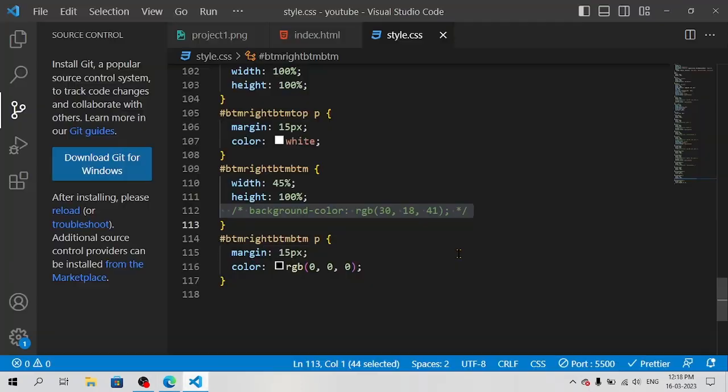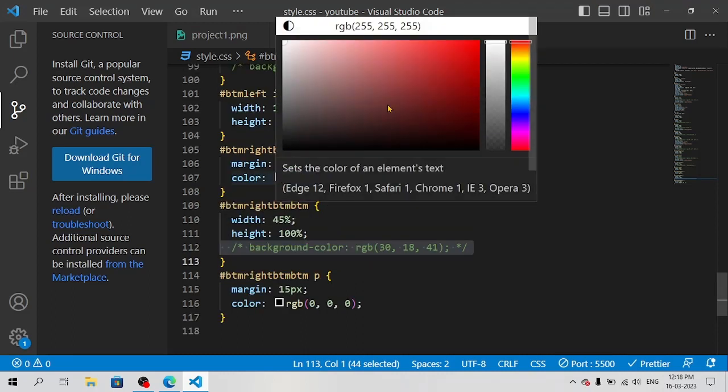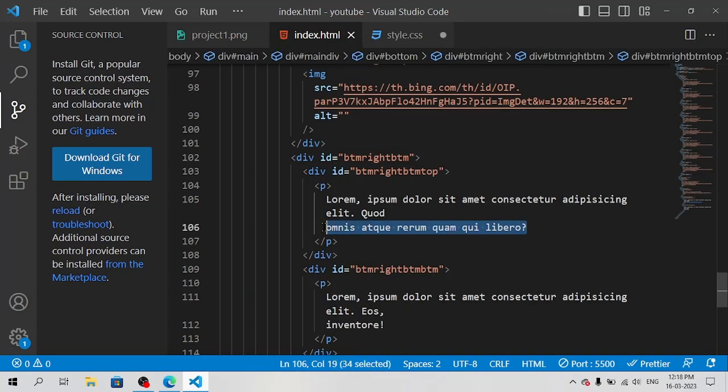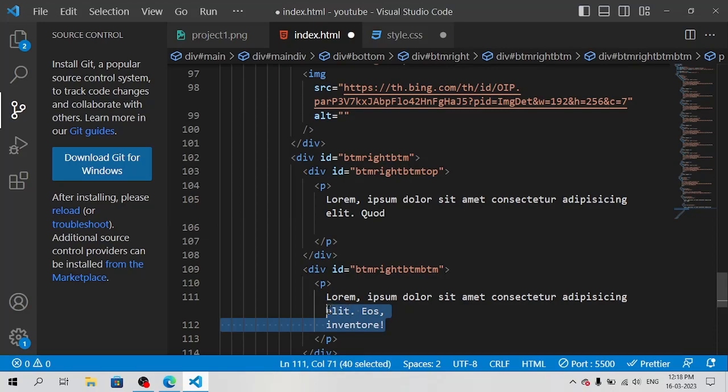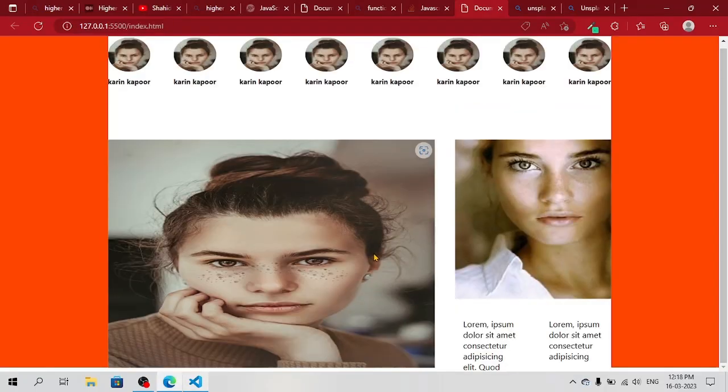We are not able to see the second one because it's... oh yeah, here we go. Here we need to change it also. So I'm going to remove some part of the text because it's looking like enough. So you can see now. Yeah, you can see we have created that part, right?